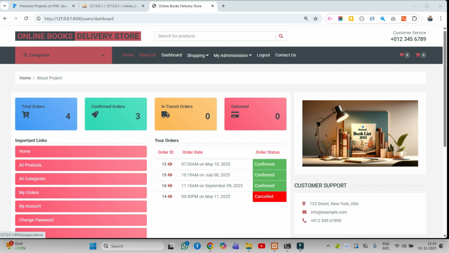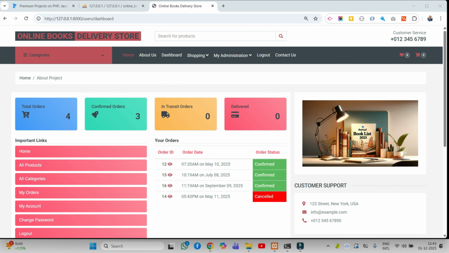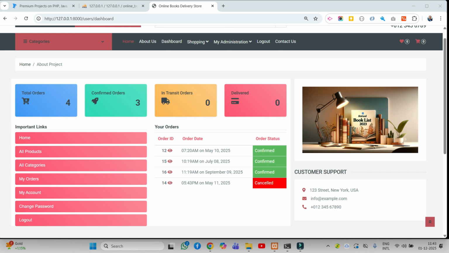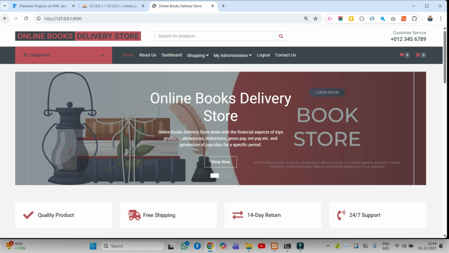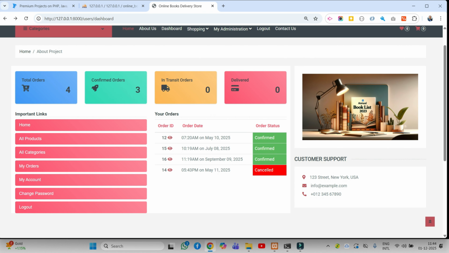So this is a user dashboard, like a customer dashboard. You can see important links here. You can directly open pages from here, and you can see your orders: total orders, confirmed orders, transit orders, delivered orders, like this. This is a very attractive dashboard.